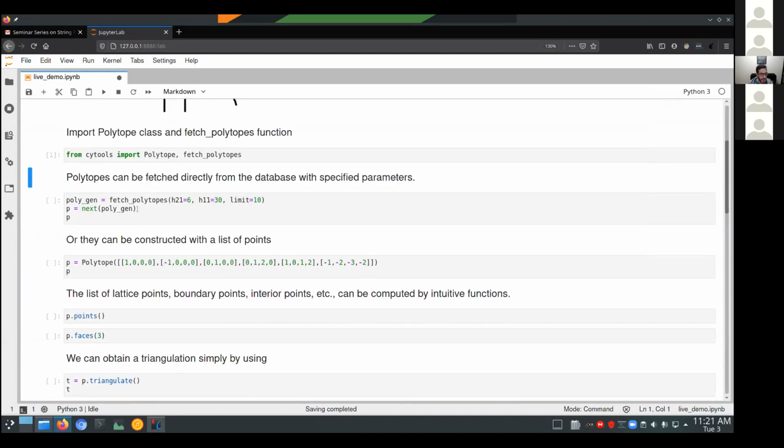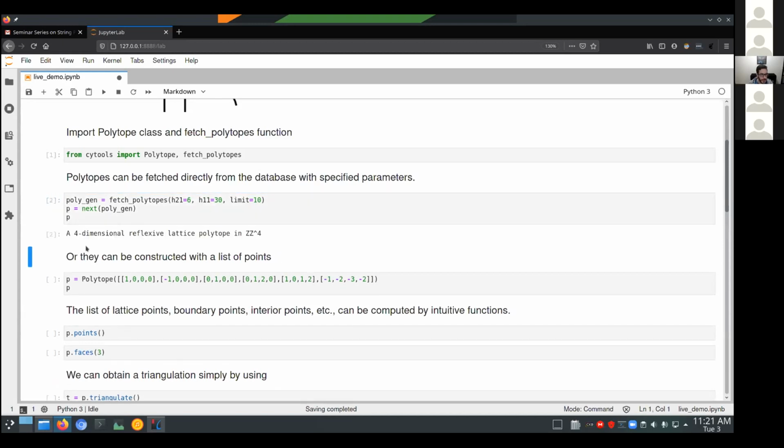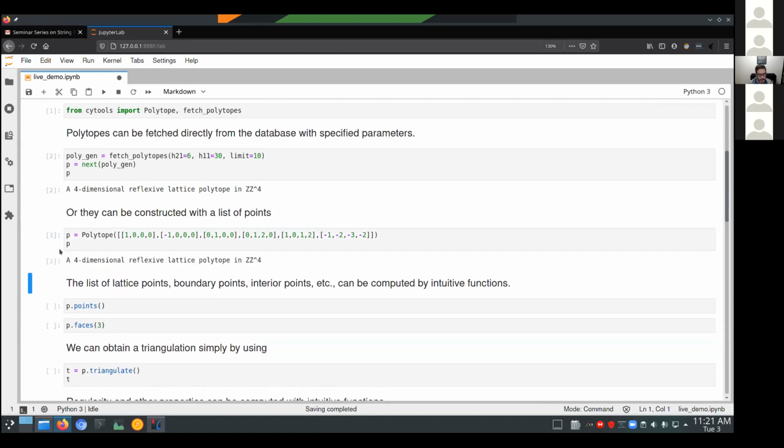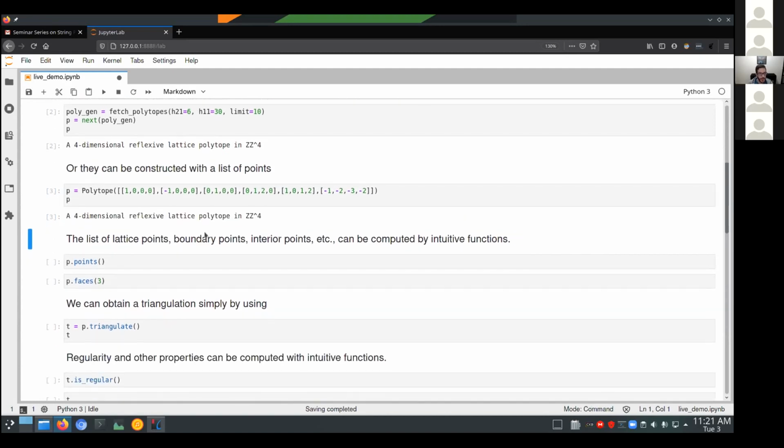So you can use these fetch polytope functions to directly fetch polytopes from the KS database so that you don't have to keep anything stored on your computer or anything. In this example, I just got some 4-dimensional polytope. We can also construct polytopes by inputting a set of points. You can see it just says that it's a 4-dimensional reflexive polytope.